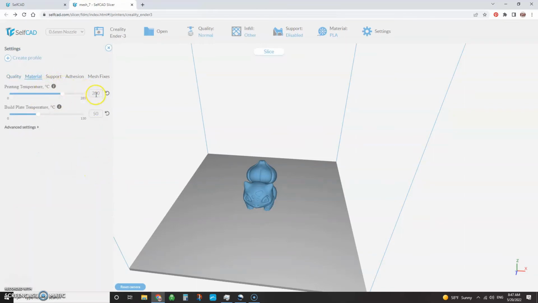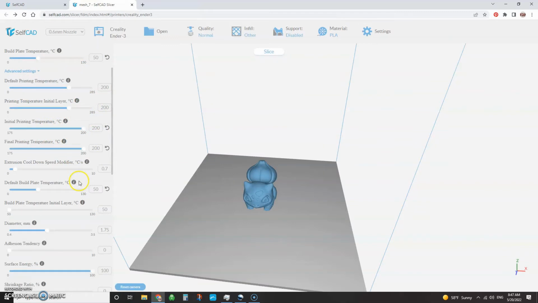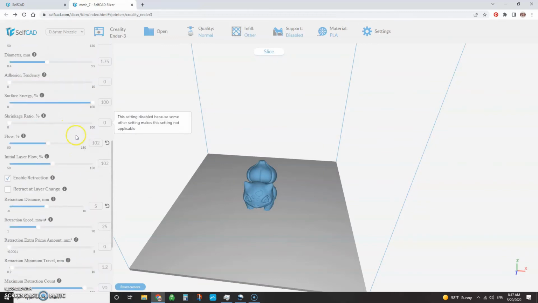And so if we roll all the way back up here to the top and go to material, I'm going to print this at 200, build plate 50. Advanced settings here let you tweak and tune some of the initial and final printing temps, cooldowns, flow rates. So if you need to tweak your flow rates at all, your initial flow rate, if you want to give it a little extra to make sure you're getting a good squeeze on the build plate, great. I've gone ahead and torqued this up to like 102 versus 100%.